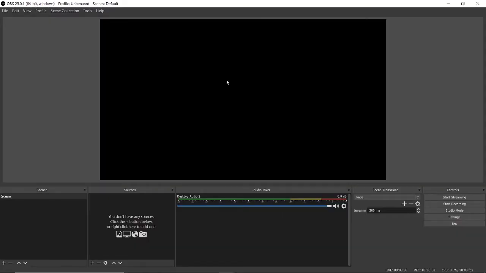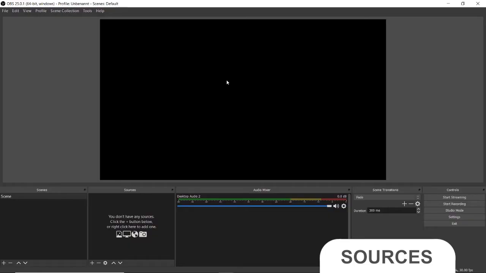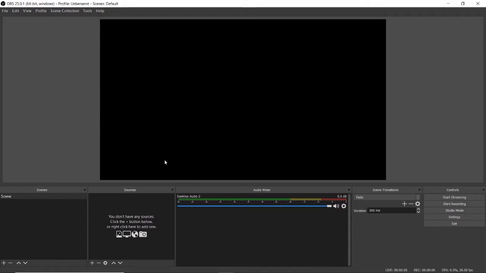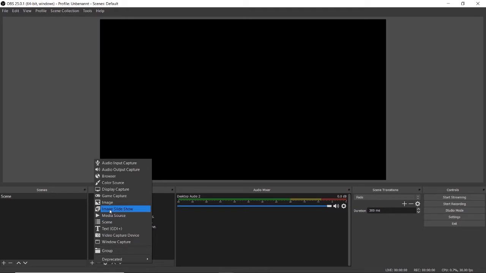So now you see there is a black background. That's okay so far. First thing you have to do is to select a source, the video source in our case, that you will use for your recording. In our case, we want to record our screen, so we do a display capture. There are also other opportunities, but in our case, it makes the most sense to use this option.